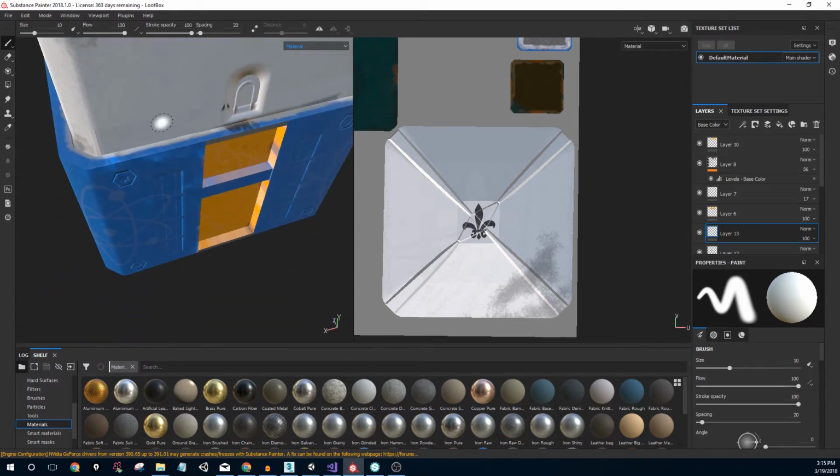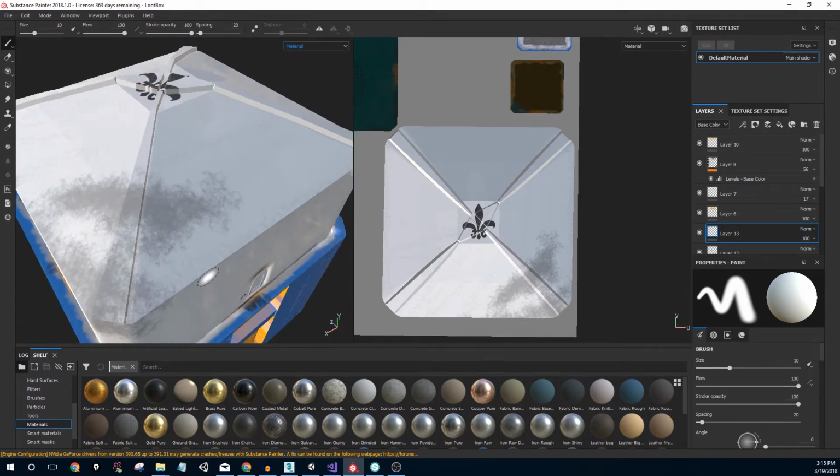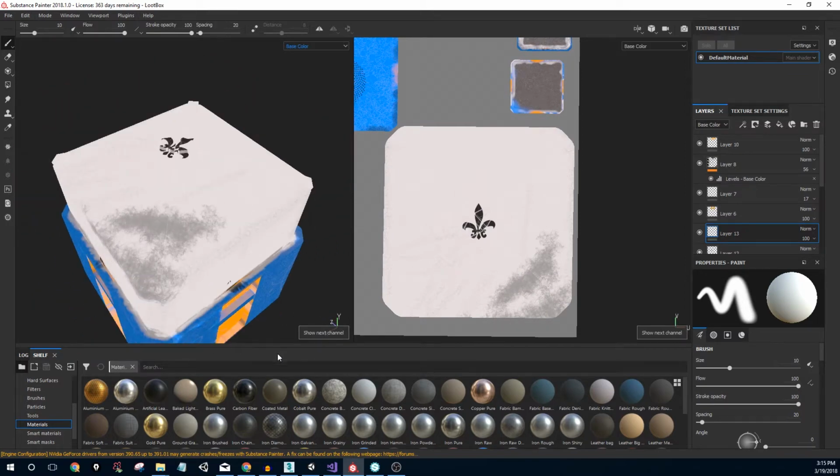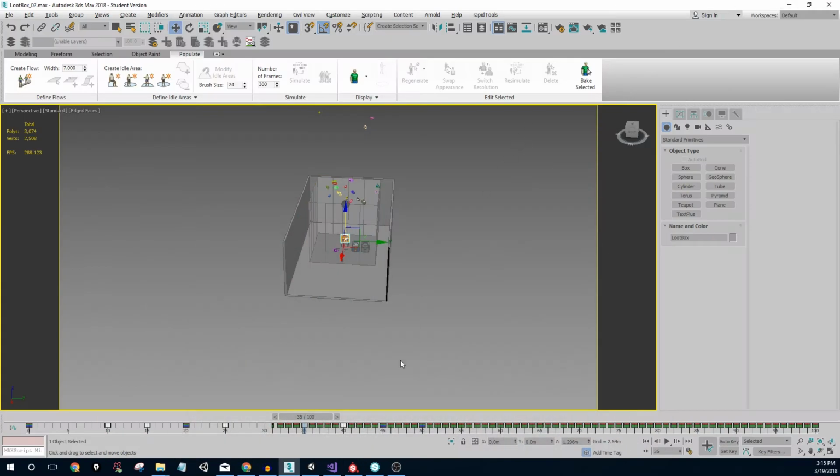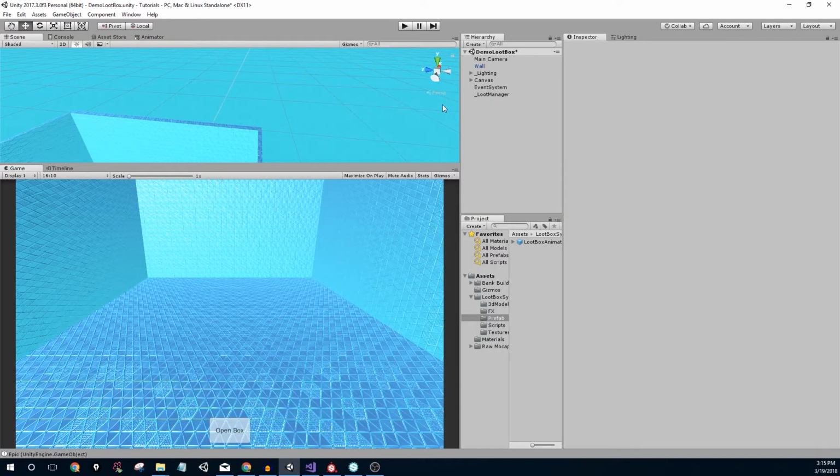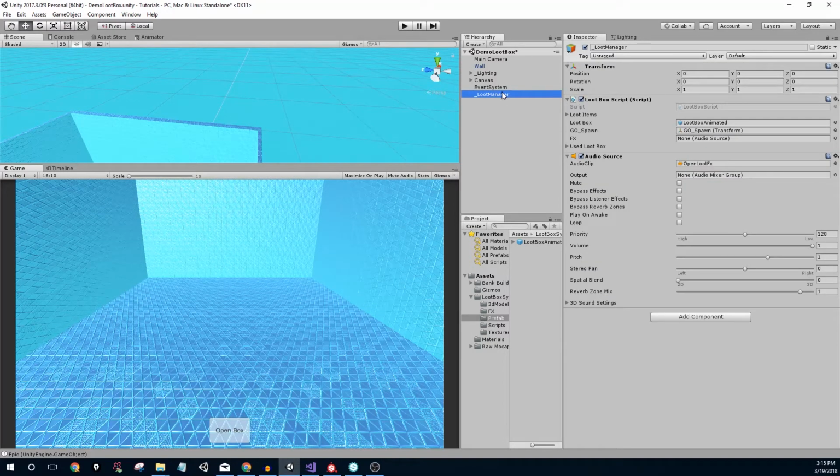So that's just it. It's really nice, and I just used the base color for it. Alright, so that's the loot manager system.